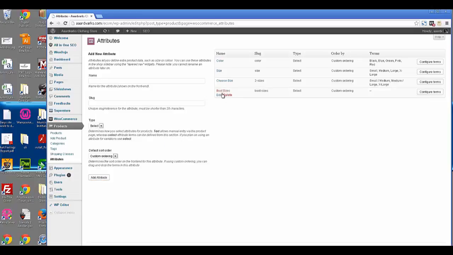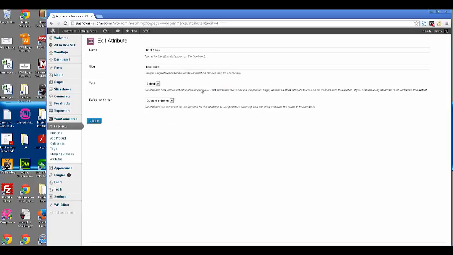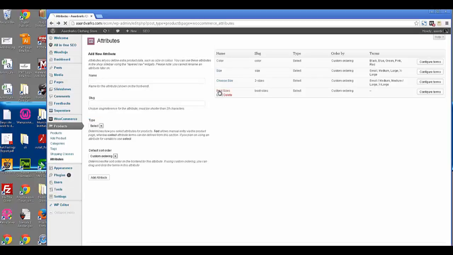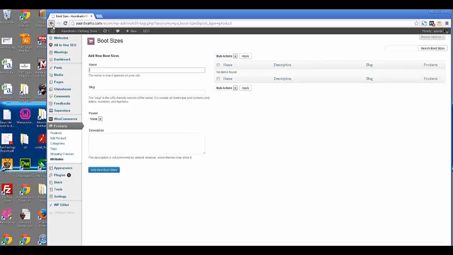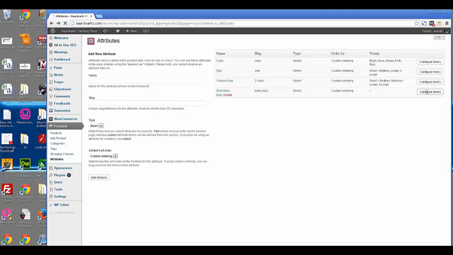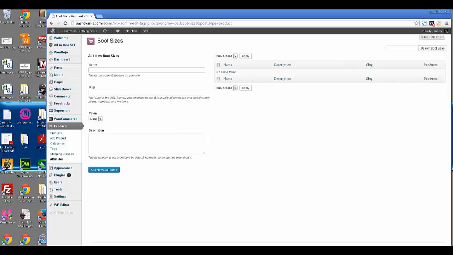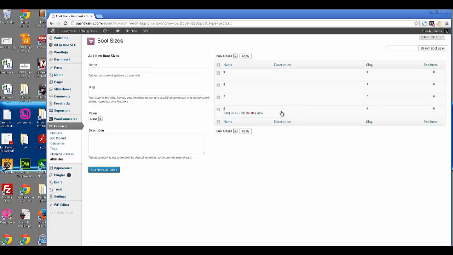It's going to render on the side. I want to click edit. Okay, there it is. Boot sizes. Click it. Wait. Configure items. There we go. Name. So name, I put 6 right there. Renders on the side. 7. Renders on the side. 8. And say 9. Now say once again, I don't like the order of these.